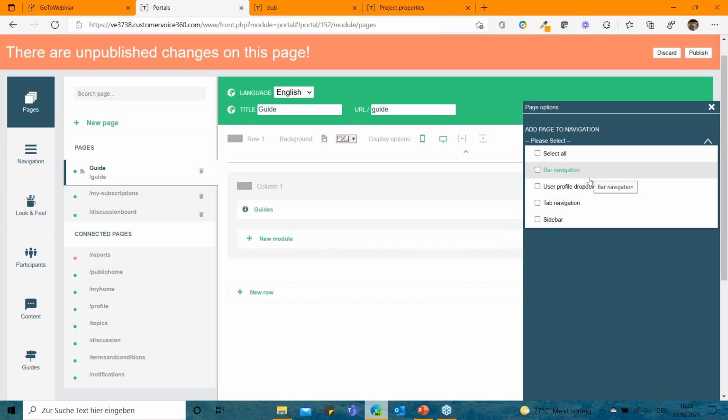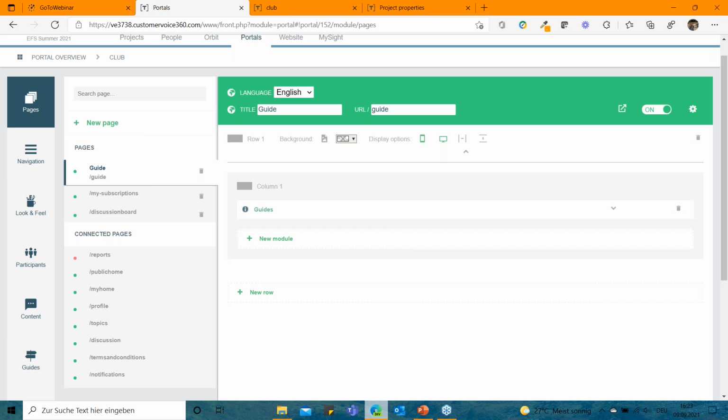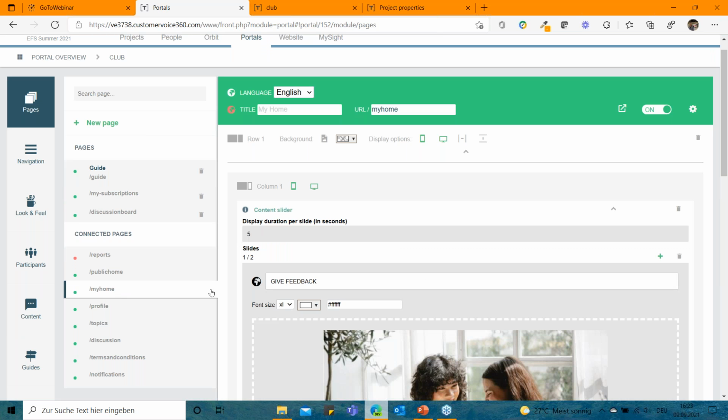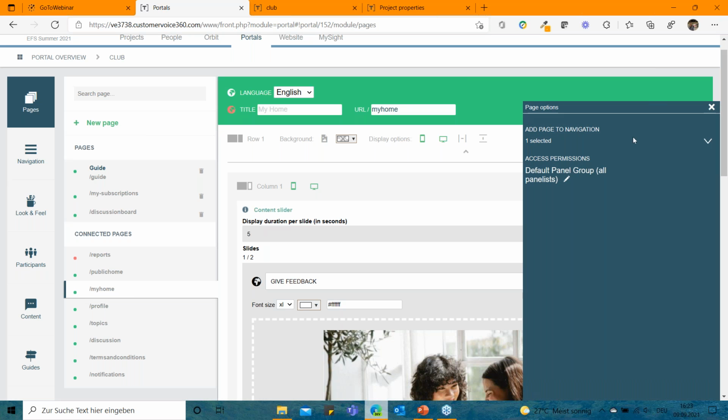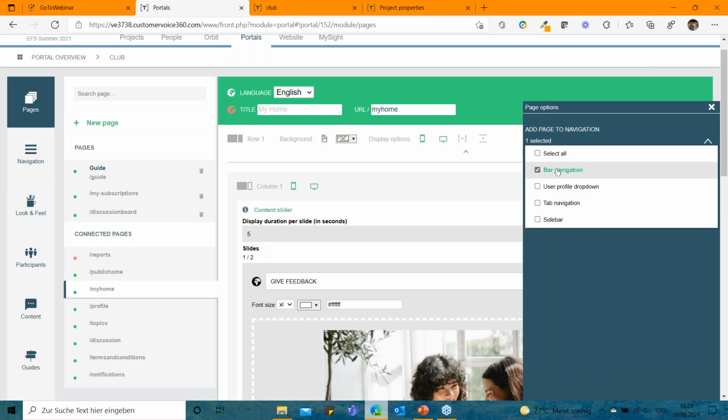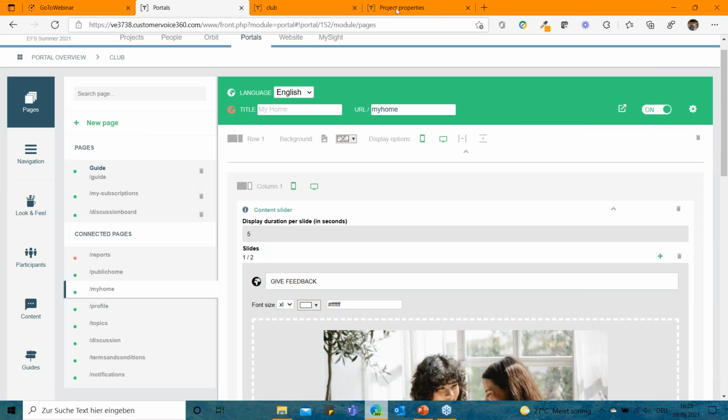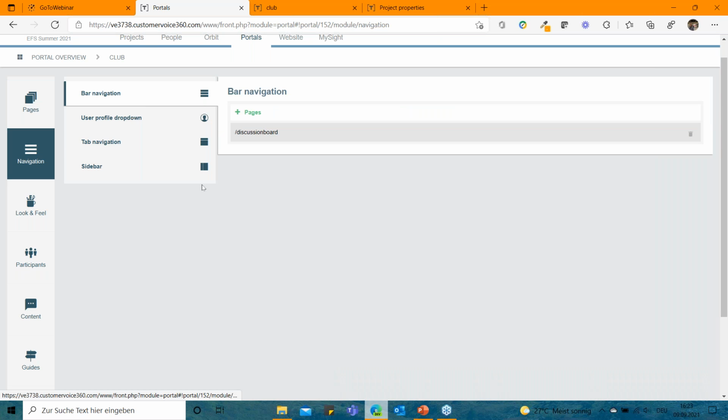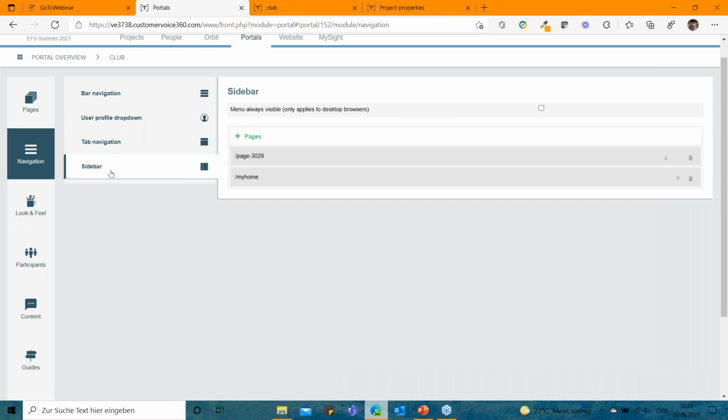In the bar navigation, in the tab navigation on top, or on the sidebar. Let's very quickly show you the sidebar. If I activate this, then the navigation is visible in the sidebar. Actually, let's add the My Home page also to the sidebar. In the bar navigation, we want to have it in the sidebar, and we can click here on navigation. We see here the different navigation types, and we say the sidebar should always be visible.